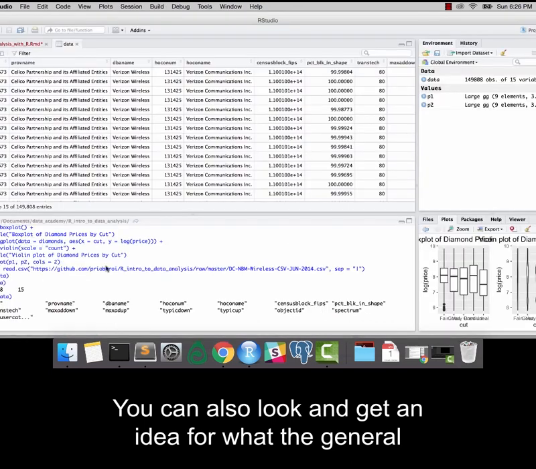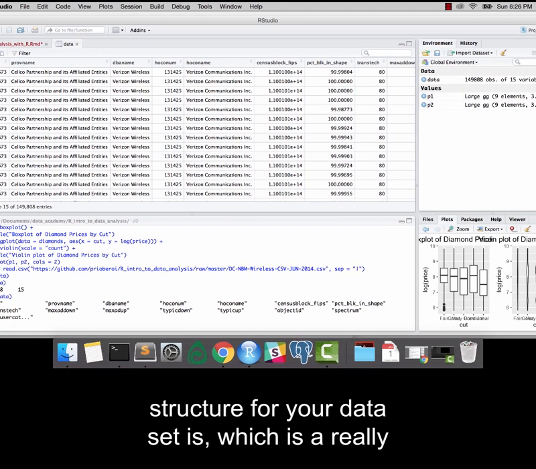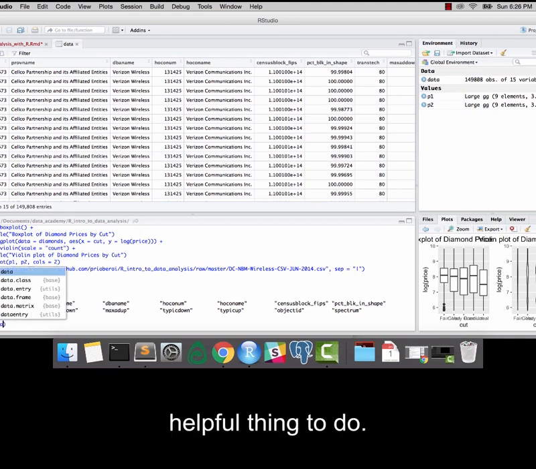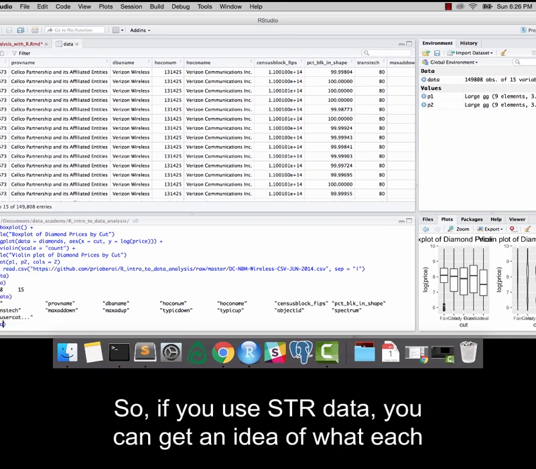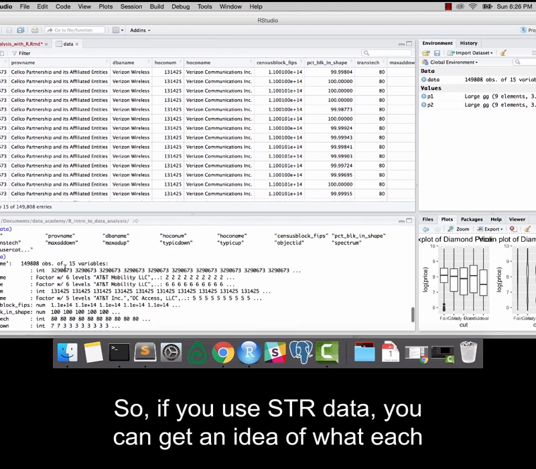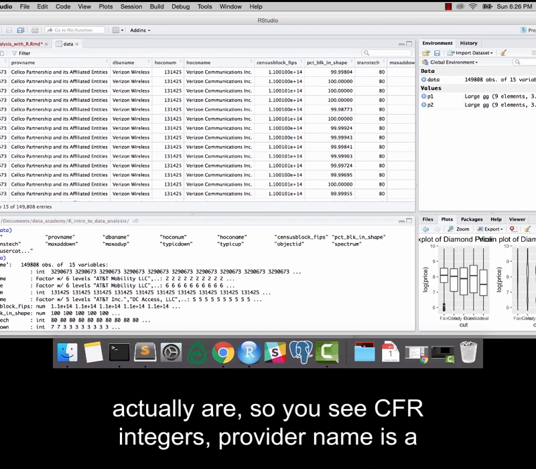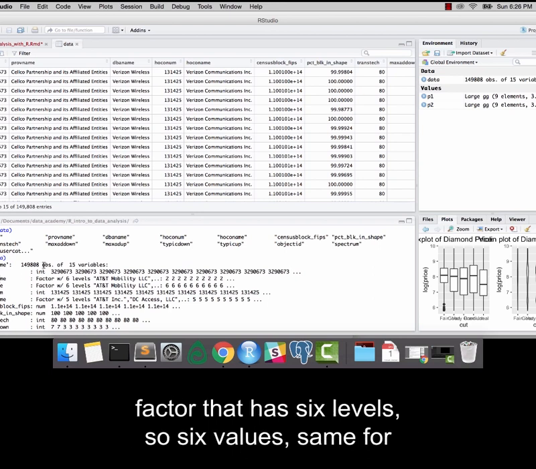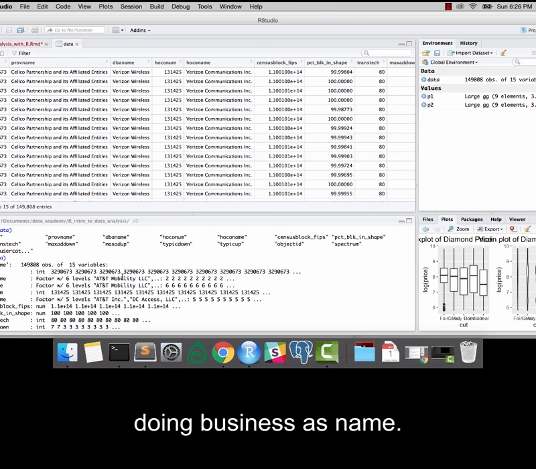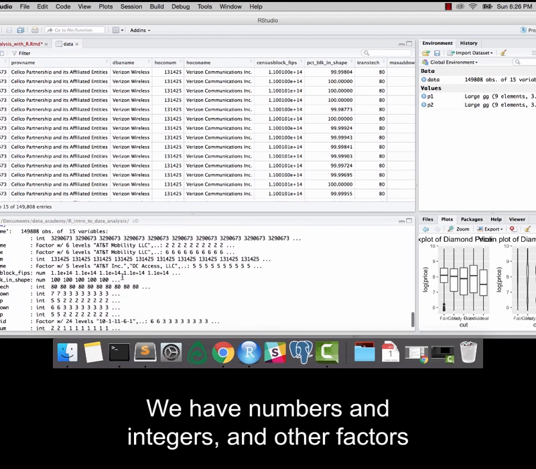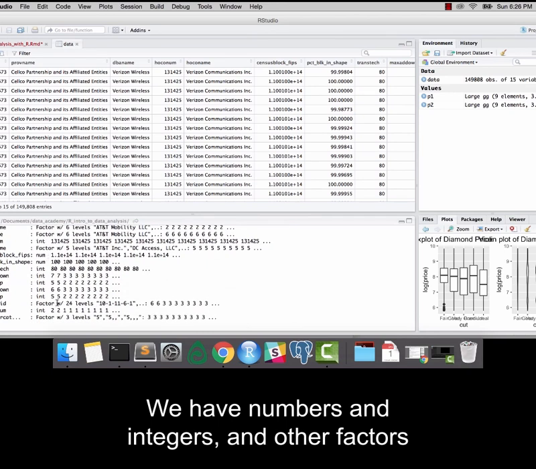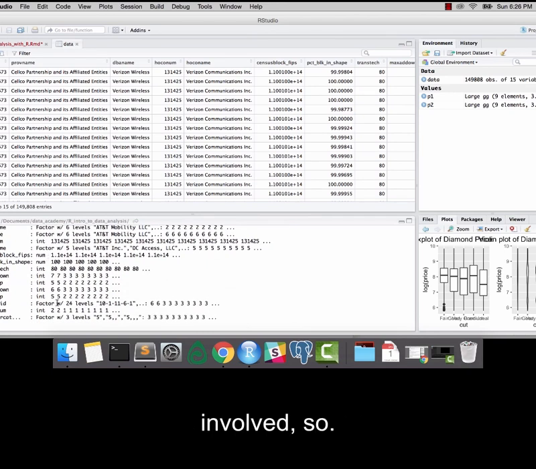You can also get an idea for what the general structure of your data set is, which is a really helpful thing to do. So if you use str data, you can get an idea of what each of those variables that we just read the names for actually are. So you can see FRN are integers, provider name is a factor that has 6 levels, so 6 values. Same for doing business as name. We have numbers and integers and other factors as well.